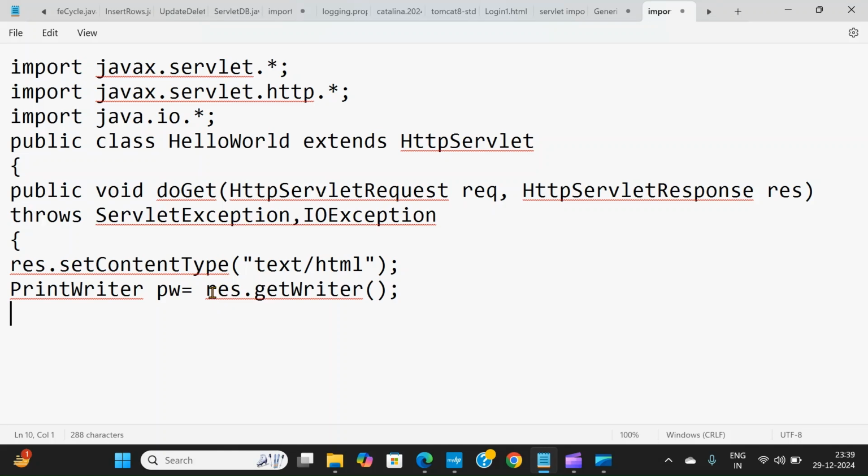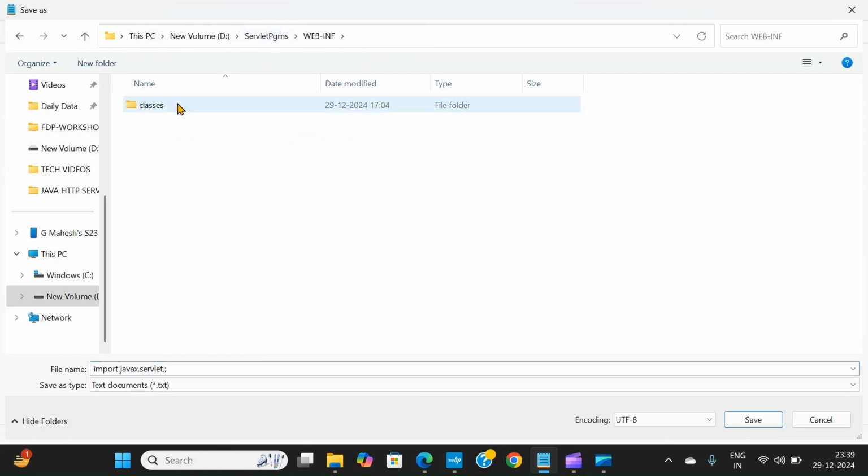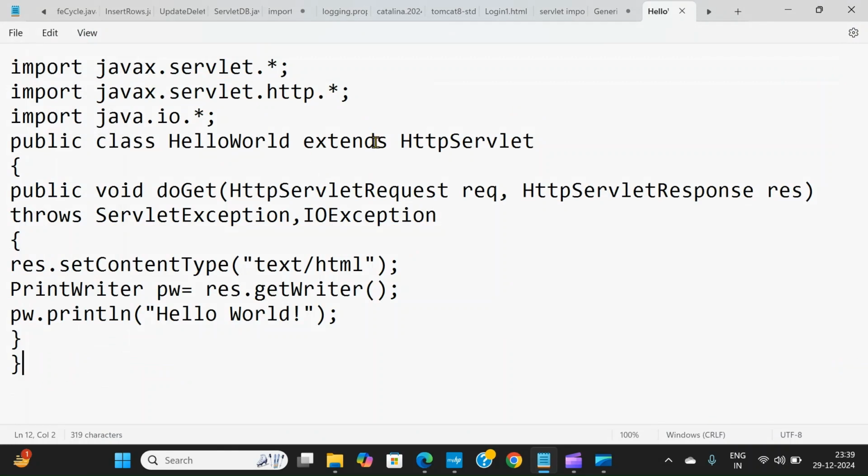Once you create it, by using pw you call the println method and just type hello world. Then close this method and close the class. Now just save this. I need to save it in Servlet programs, WEB-INF, classes. So here you give the same name, HelloWorld.java. Now this has been saved.